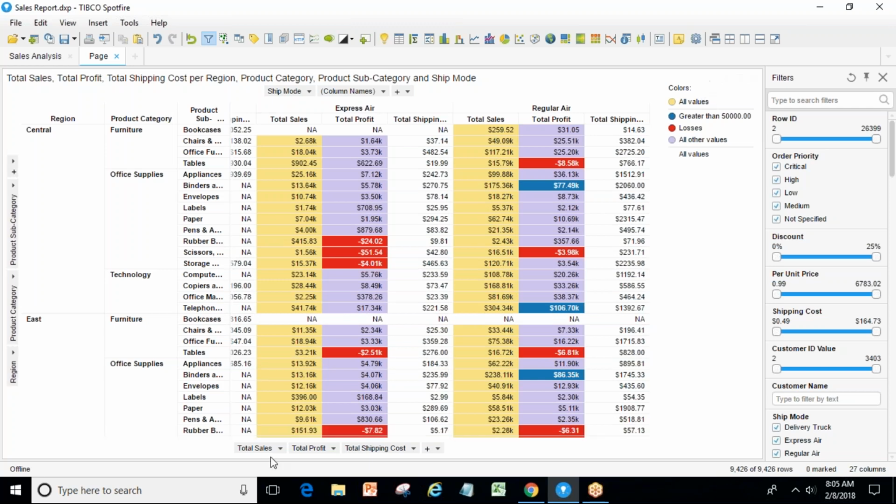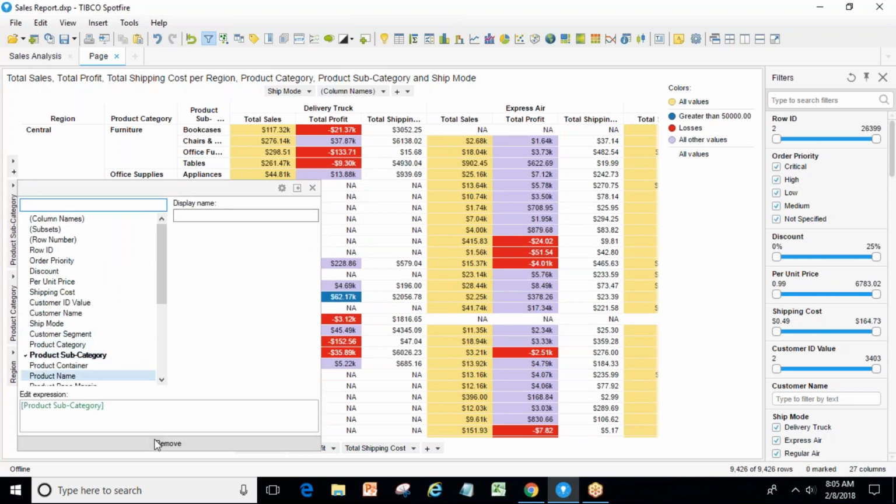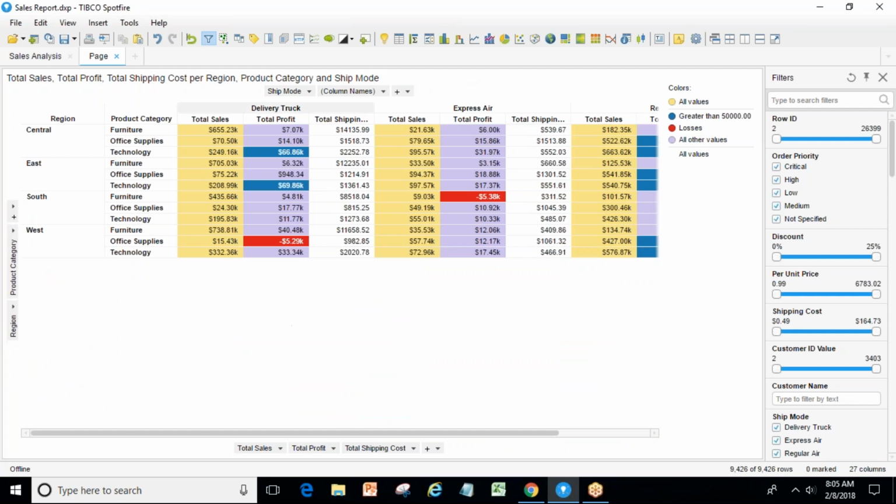Now let's come to sorting. We have an important thing. I'll just remove this. So here you see, I have central, furniture, total sales and profit, shipping cost. Now let me just sort this. What I'll do is click on total sales. So what I'm sorting is delivery truck total sales.